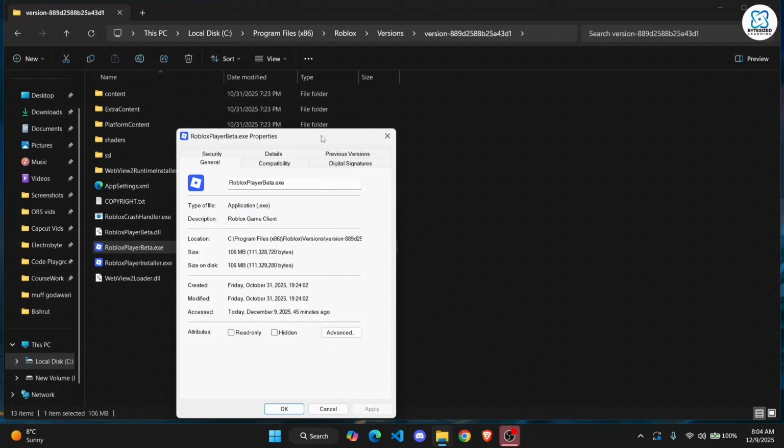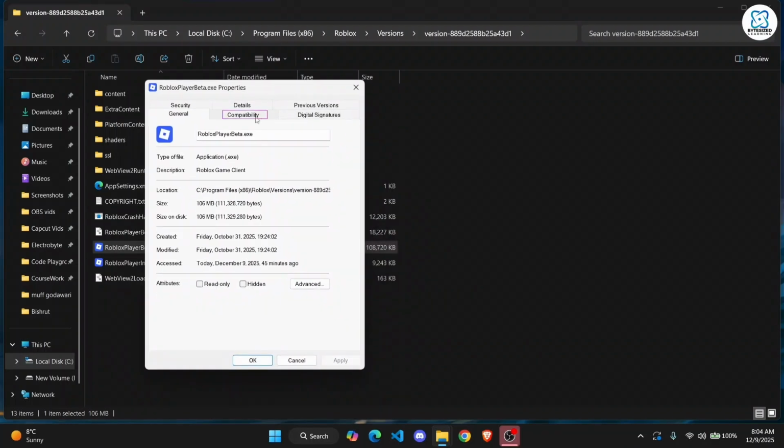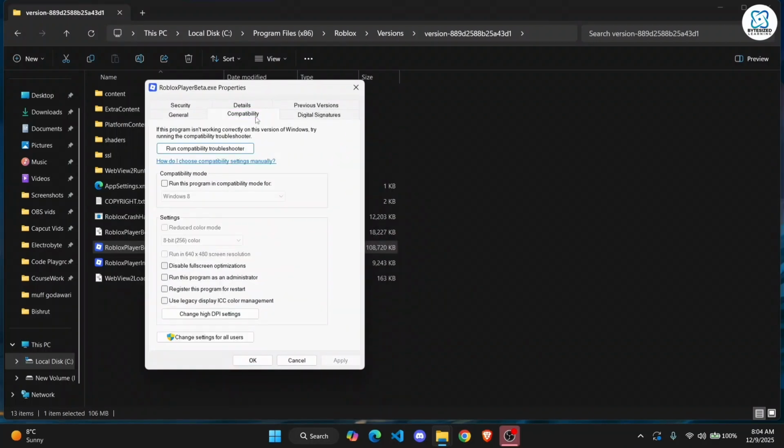Once your properties open up, make sure you go to the Compatibility tab and just go ahead and check this box to run this program in compatibility mode. So if you have a lower version of Windows, you can just select that and you'll be good to go. Then you can also try to run this program as administrator. Just check this box and you're going to be good to go. Tap on Apply and then OK.